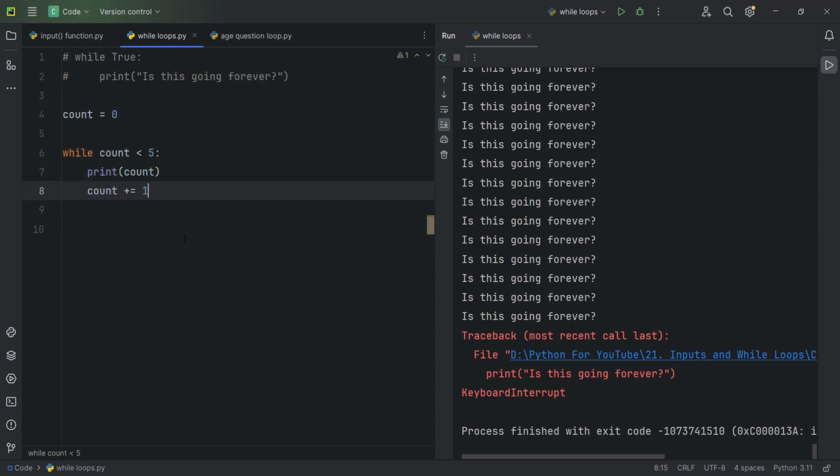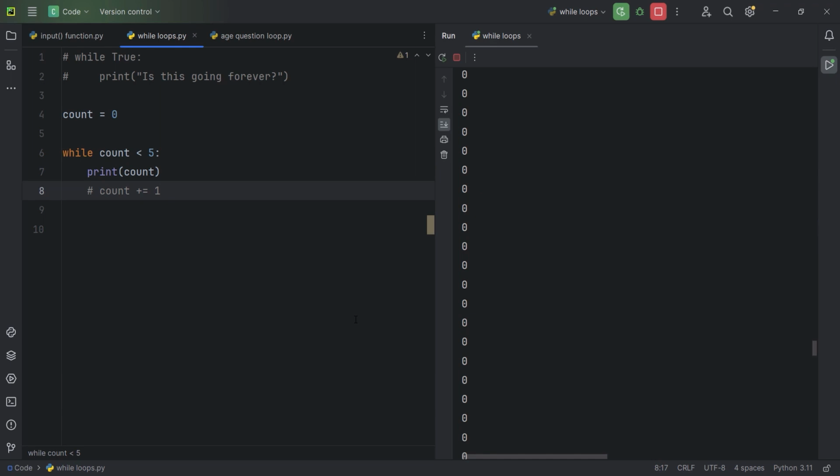Now what I can do in here, and I want you to just take a second and think, what can you do in this case to make this loop infinite. Time's up. If I comment out the count plus equals 1, now the count stays at 0. And what that means is that this condition will stay true forever. So now when I right click and I run, you'll see that I always get 0 printed out.